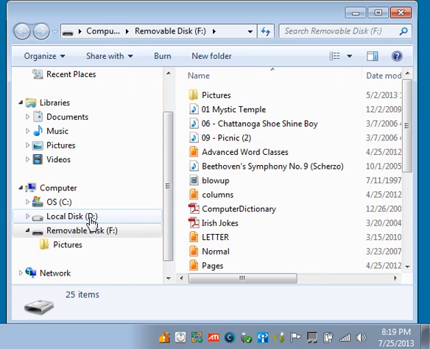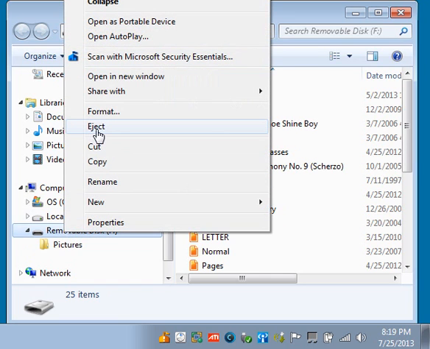I know that drive D is my external terabyte backup drive. So I can highlight drive F, right click, and click eject. That's one way to safely eject memory stick devices, cameras, or whatever.